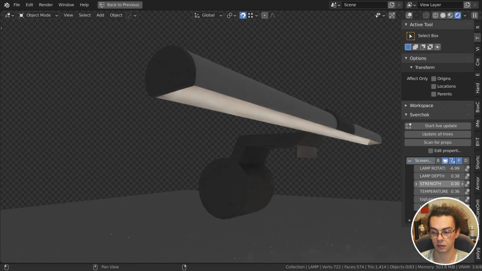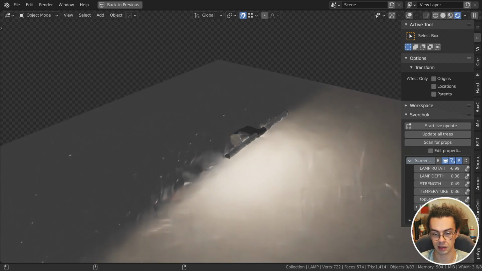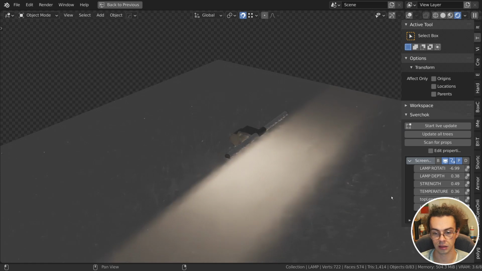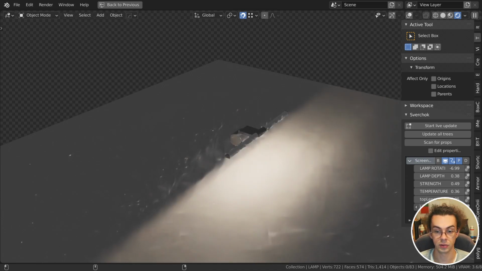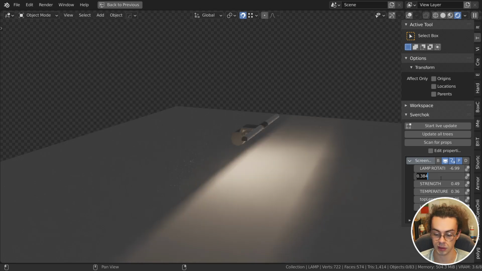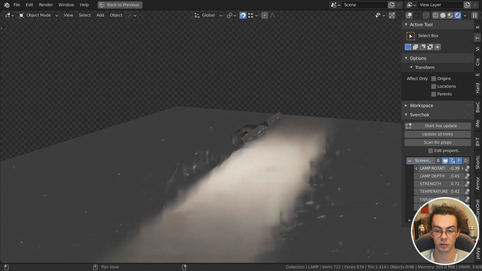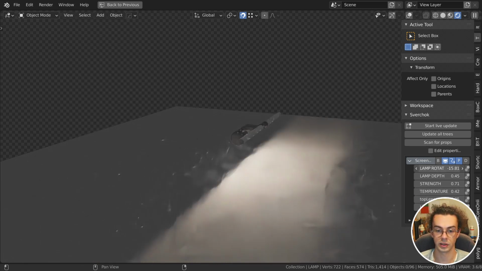So let's turn up the strength. The cool thing about these lights is they have actually a really concentrated kind of light. Not concentrated as in bright, but as in it doesn't go beyond where it's designed to. The LED position has a really big influence on that. So the lamp depth in real life, 0.45. The temperature is variable, the strength is variable, and the rotation can be varied as well. So you can see the effect of rotating it there.